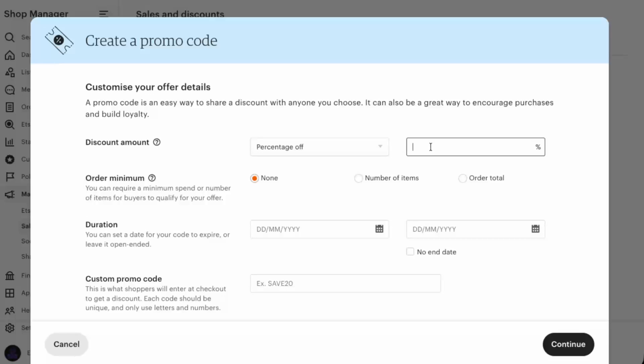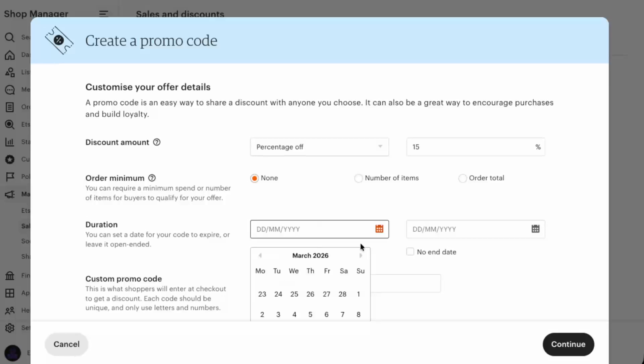You can pick a percentage off, a fixed amount off, or free standard delivery. Think about what makes the most sense for your margins and your audience. Percentage off is great for site-wide sales, while free shipping can work well to reduce cart abandonment.